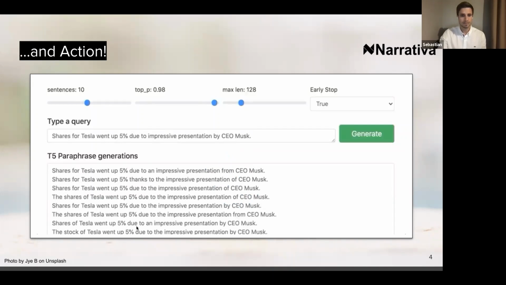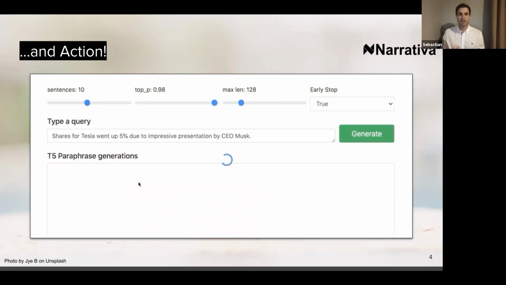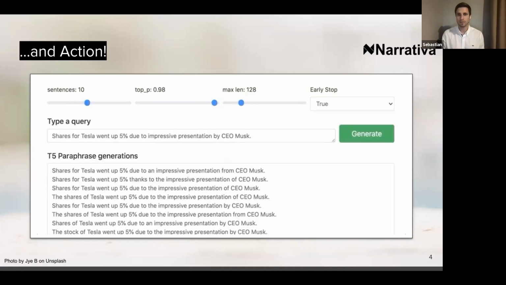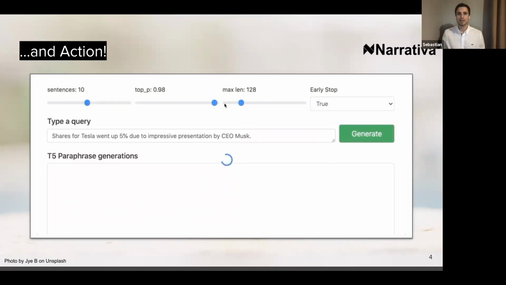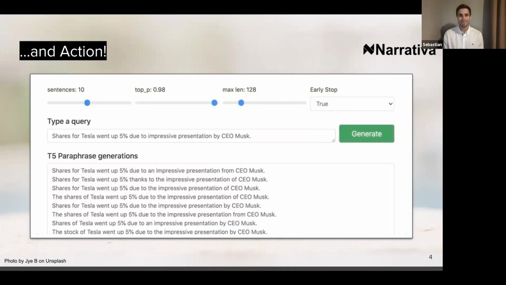Here, shares of Tesla went up 5% due to impressive presentation. So it adds articles, it sometimes changes the order a bit. Here it says thanks to. It really adds some creativity. This right now is very low because we want it to be successful and reasonable. But if I would play with this factor here, the top p-value, then I could make the neural net much more creative. Sometimes reasonable, but also sometimes unreasonable or rather funny statements, as you can imagine what AI can do.